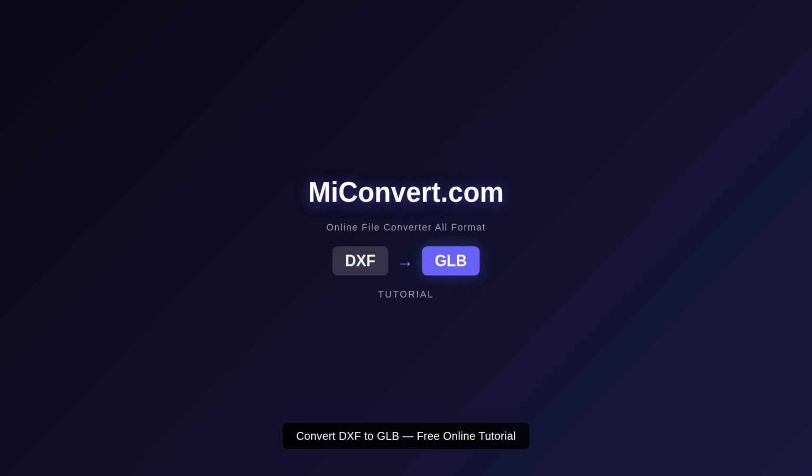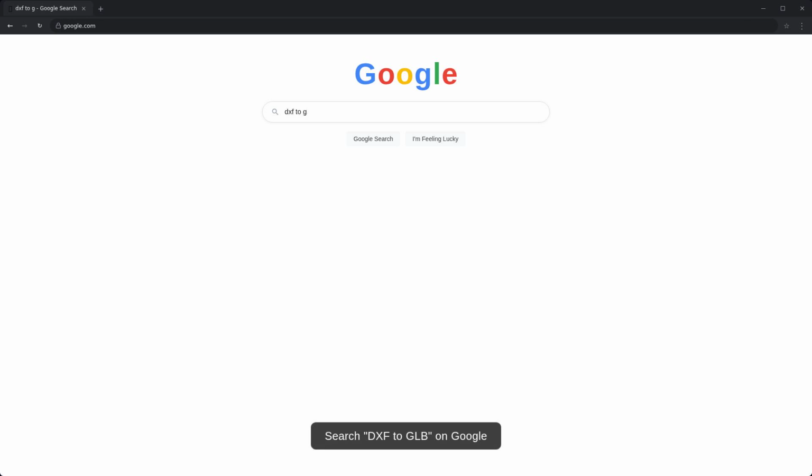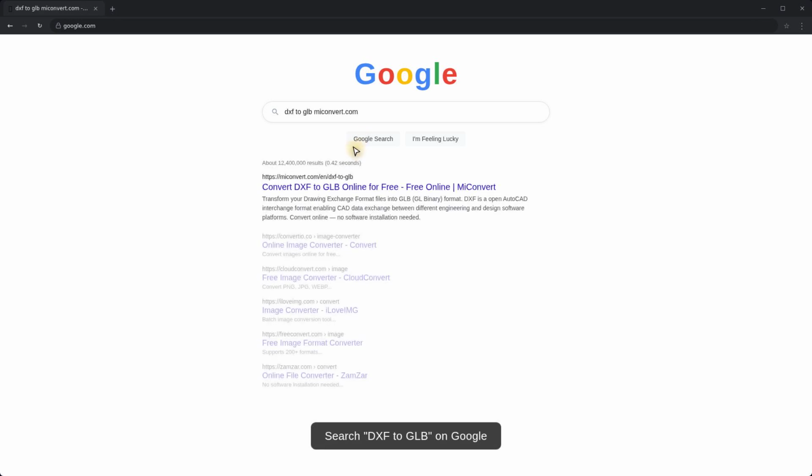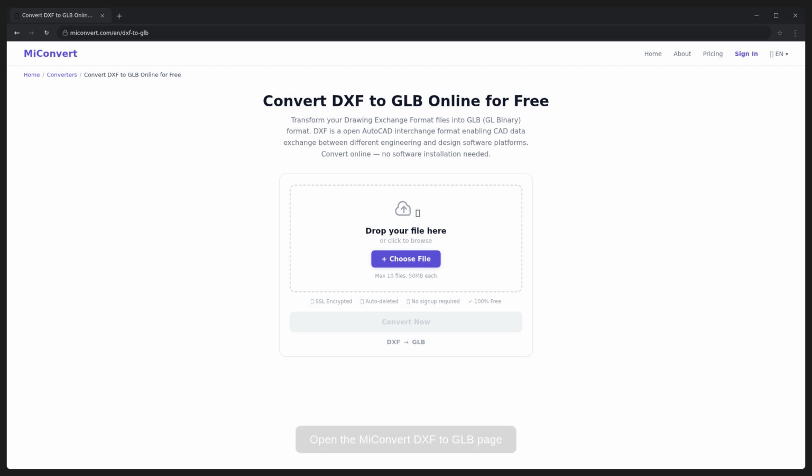In this tutorial, I will show you how to convert DXF files to GLB format, completely free and online. Open your browser and search for DXF to GLB MiConvert.com. Click on the first result to go straight to the converter. You are now on the DXF to GLB converter page. The interface is clean and easy to use.